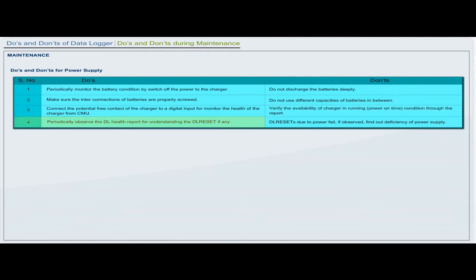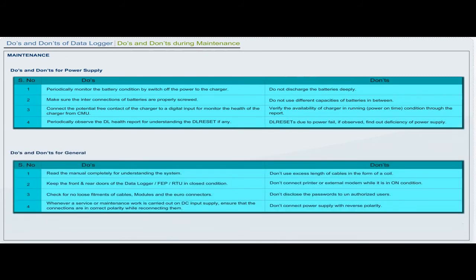Periodically observe the DL health report for understanding the DL reset, if any. If DL resets due to power fail are observed, find out the deficiency of the power supply.